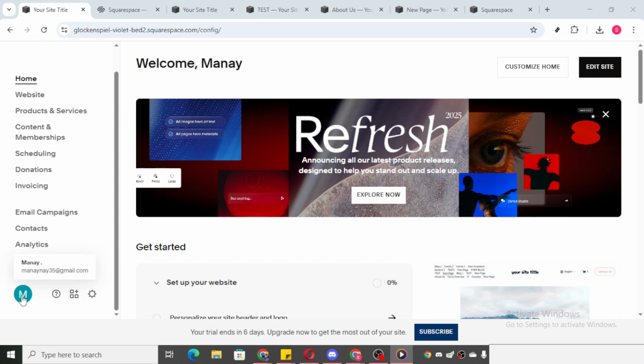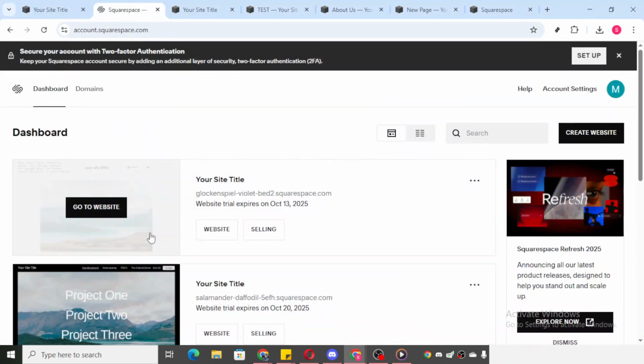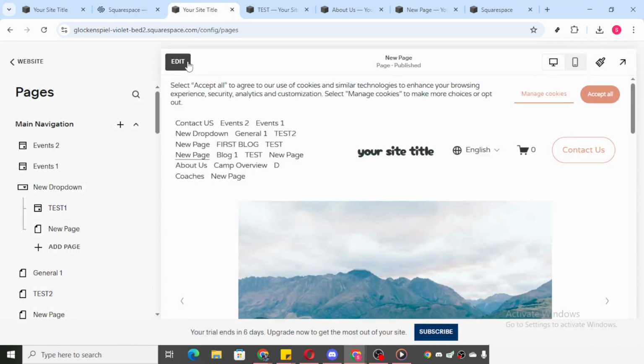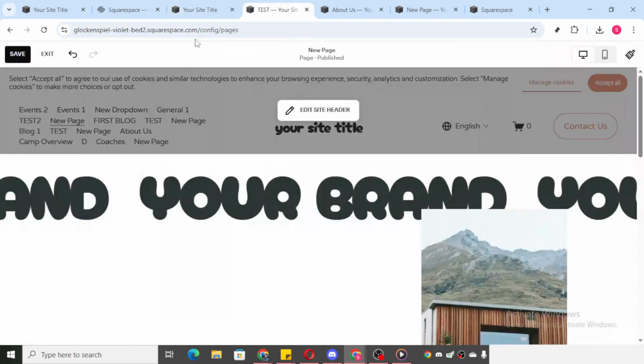Now, this is where you select the specific website that you want to work on. Many of us have multiple sites, so ensuring you're working on the right one is crucial. After selecting your desired site, click the Edit button. This action will take you to a more detailed editing interface where all the magic starts happening.